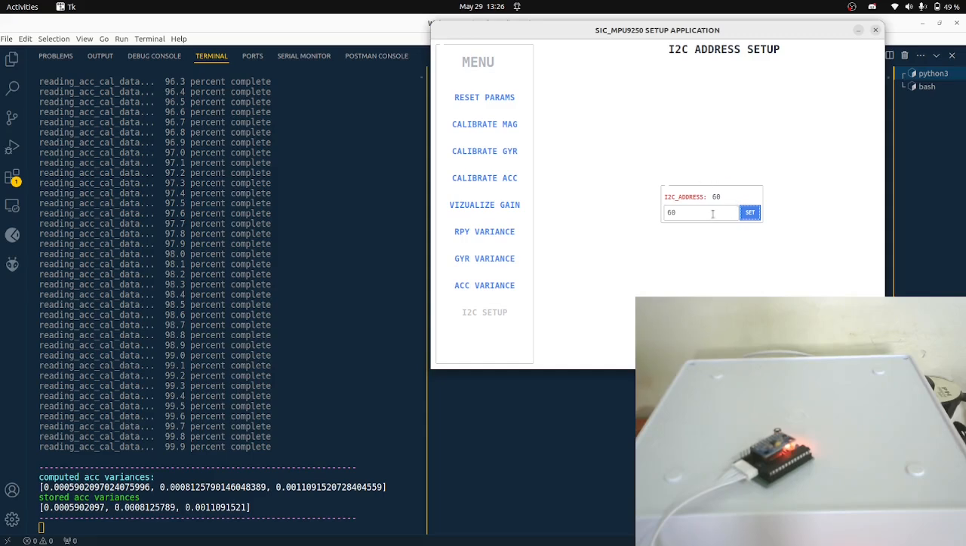So that does it. But I'm going to leave it back at 104, as I'm used to that 0x68. In case you have multiple of them, just note that you can change the I2C address. So now that everything is successfully completed, you can close the application.